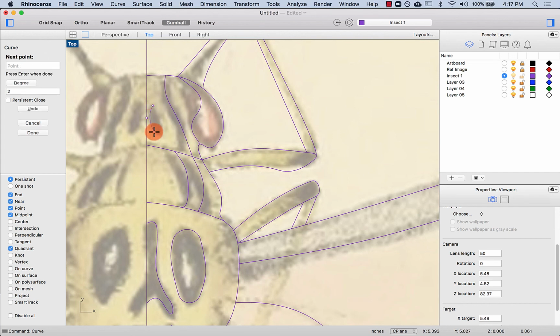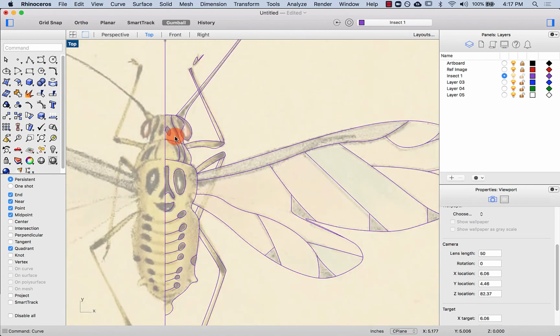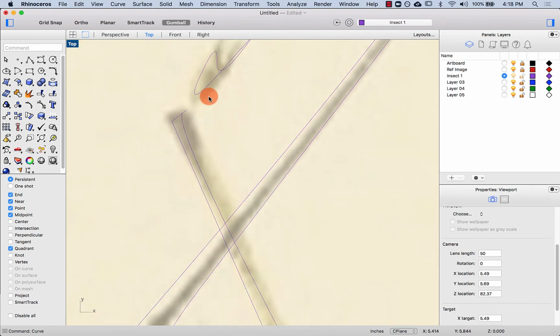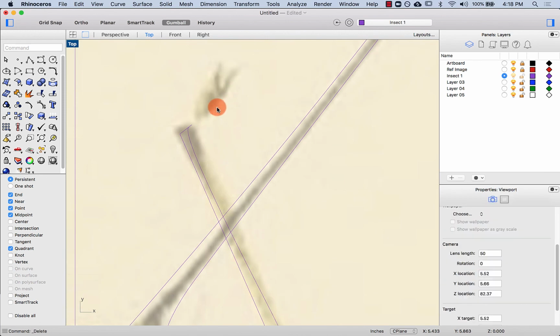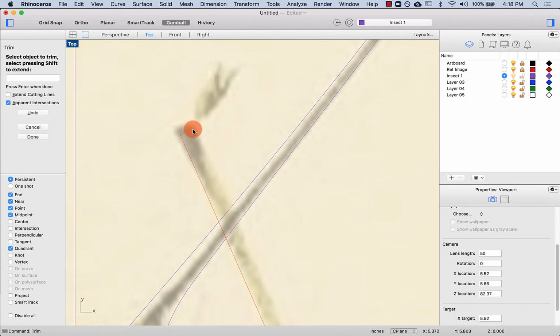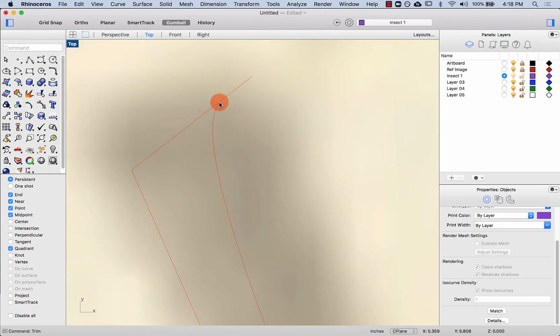So I'll just quickly, there we go. And then lastly, maybe I want this here. I see I didn't do a very nice job here, so let's just redo this. First what I'm going to do is trim this very little bit here. Oh, that didn't work, so it looks like we're not intersecting there completely.